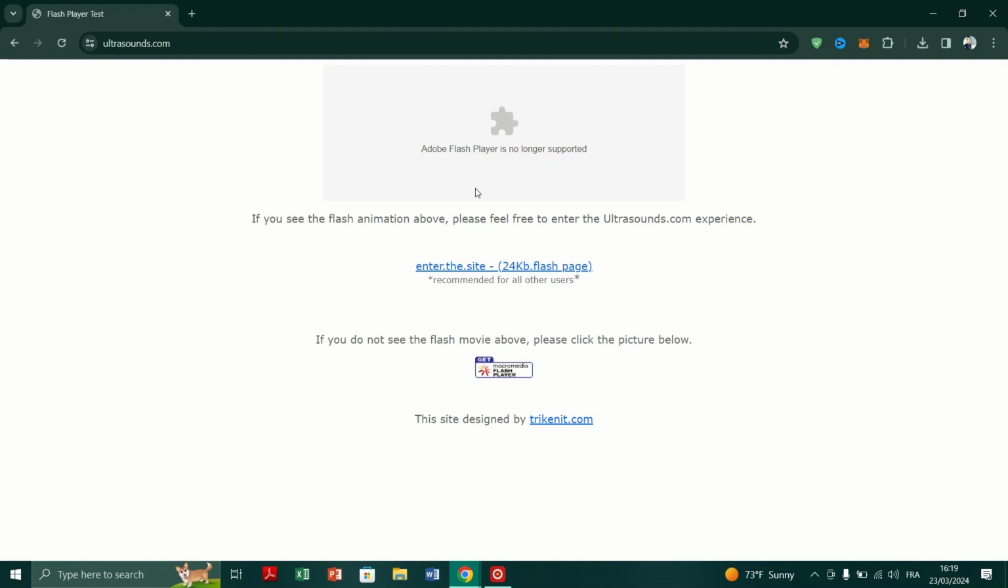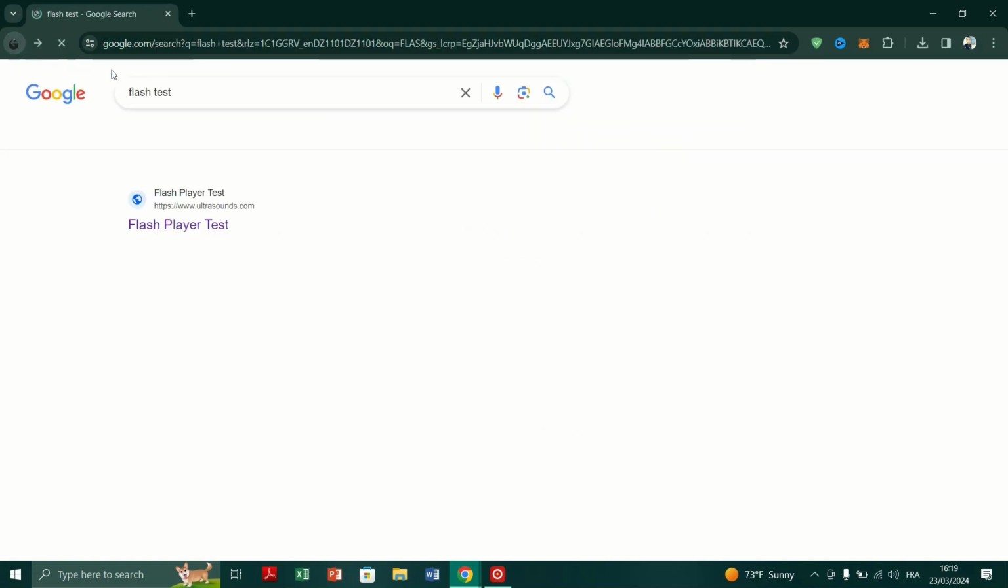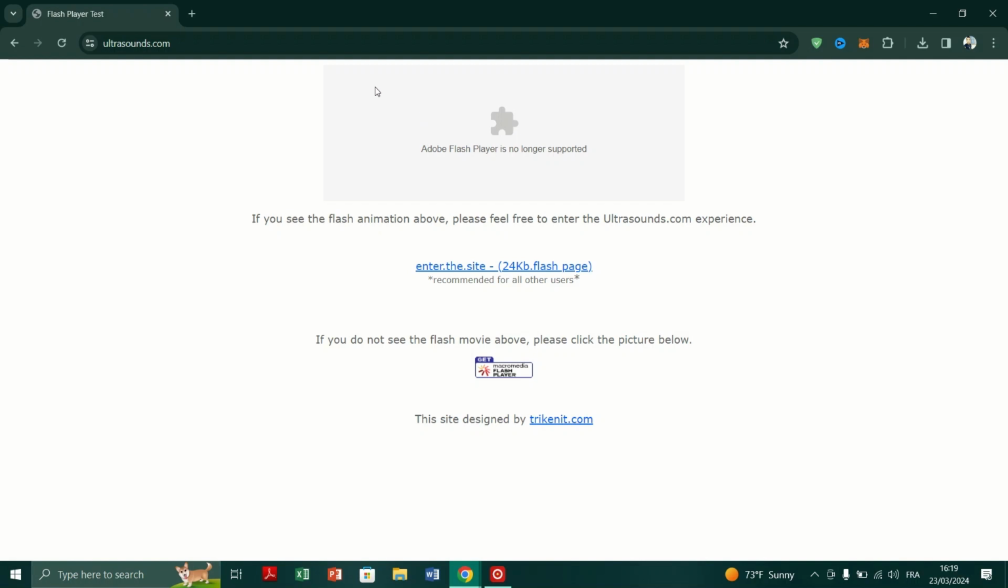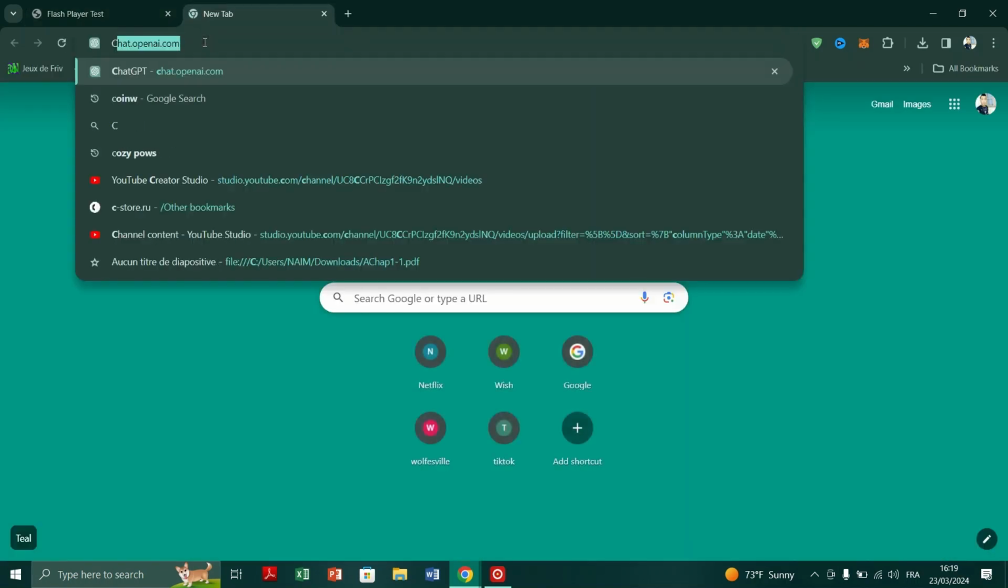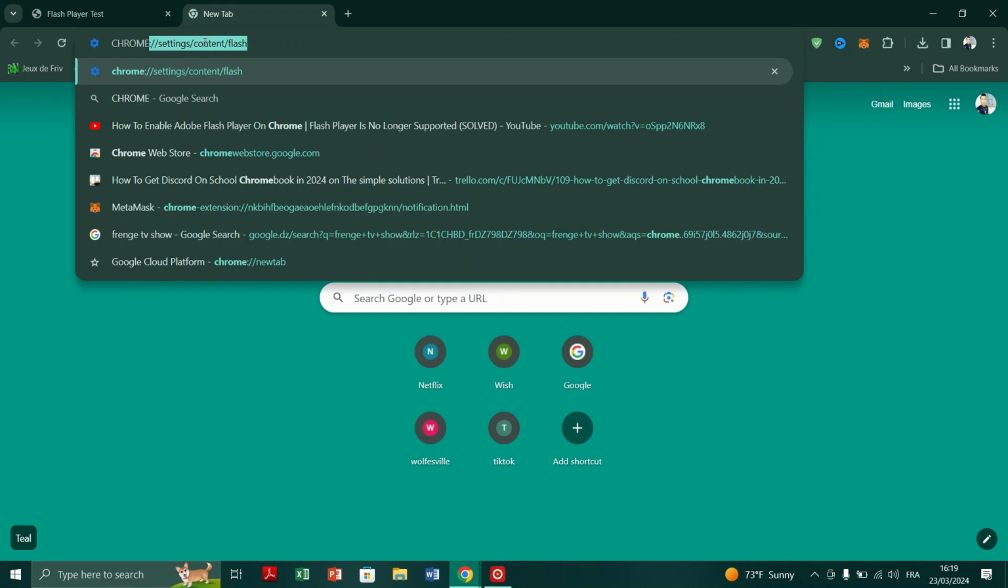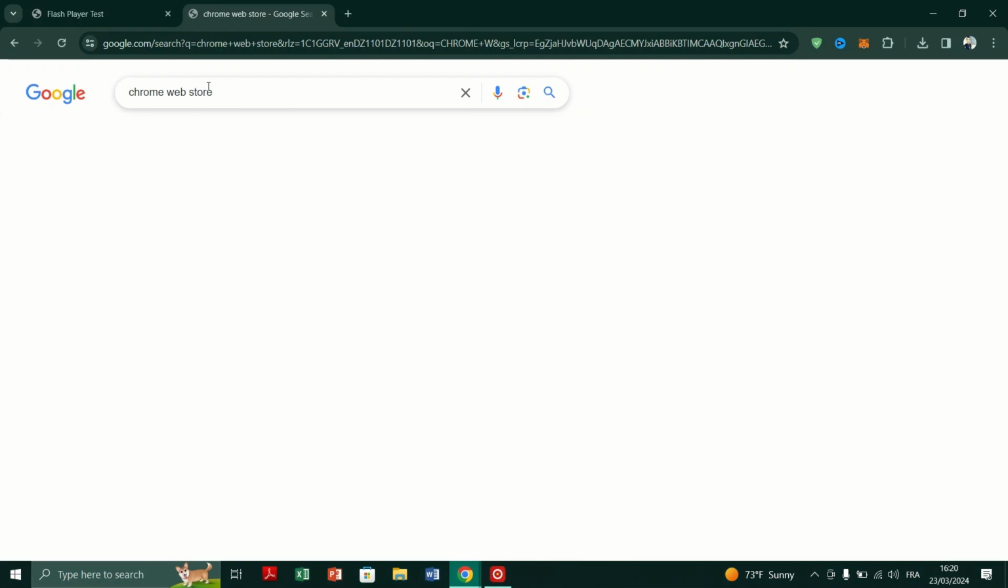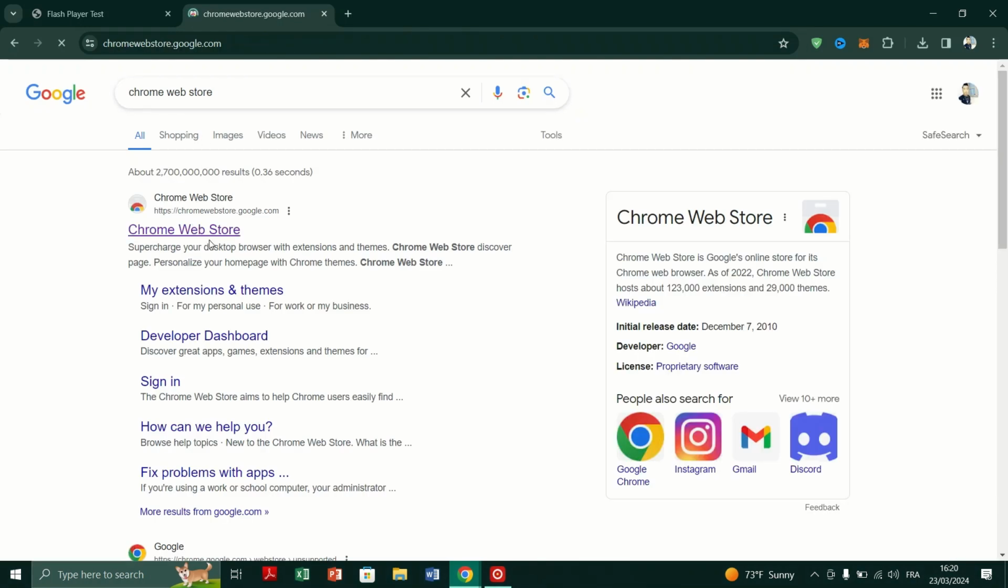1. Open Google Chrome on your computer and search Google for Flash Player Test to check that Flash Player isn't available on Chrome yet or anymore. Next, enter chrome://extensions in the address bar and hit enter. So you can go to the Chrome Web Store, or you can just search for Chrome Web Store on Google.